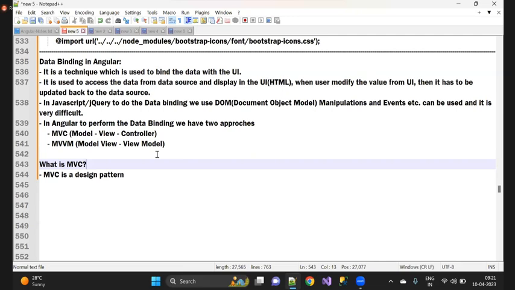It seems that without knowing the importance of the design pattern, you are learning MVC, right? My question is, what is a design pattern? I'm not asking about MVC, MVVM and all. What is a design pattern?